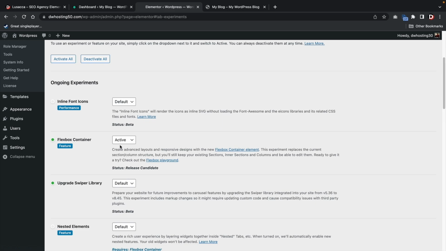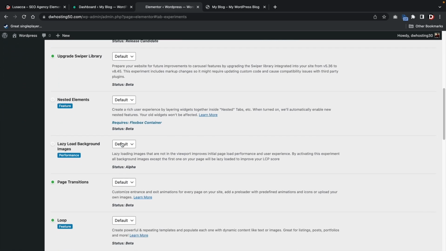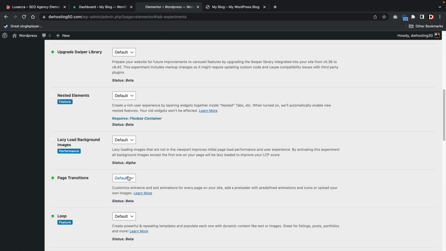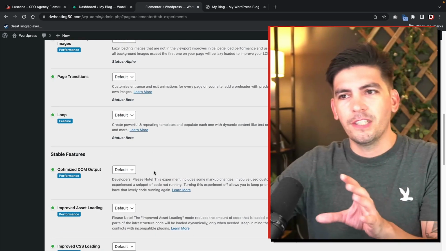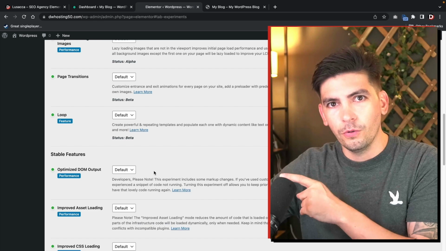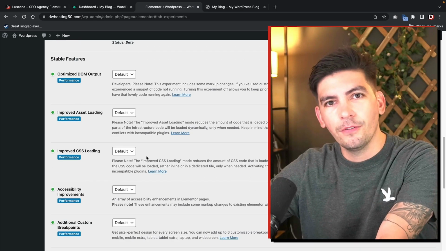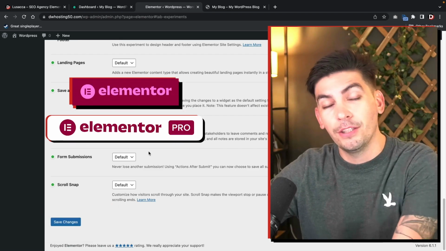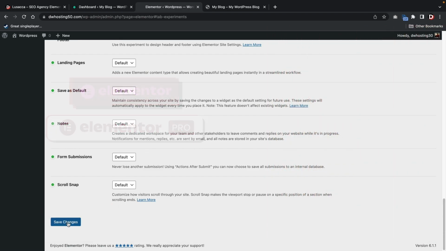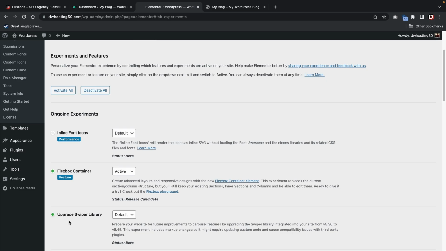So let's go ahead and activate this. They have a bunch of other really amazing features, like the page transitions and all these other features, really, really cool. I do cover some of these in my new Elementor tutorial, so if you guys do want to check that out, I'll leave a link below where we make a beautiful website from scratch using Elementor and Elementor Pro. So let's go down and click on Save Changes.